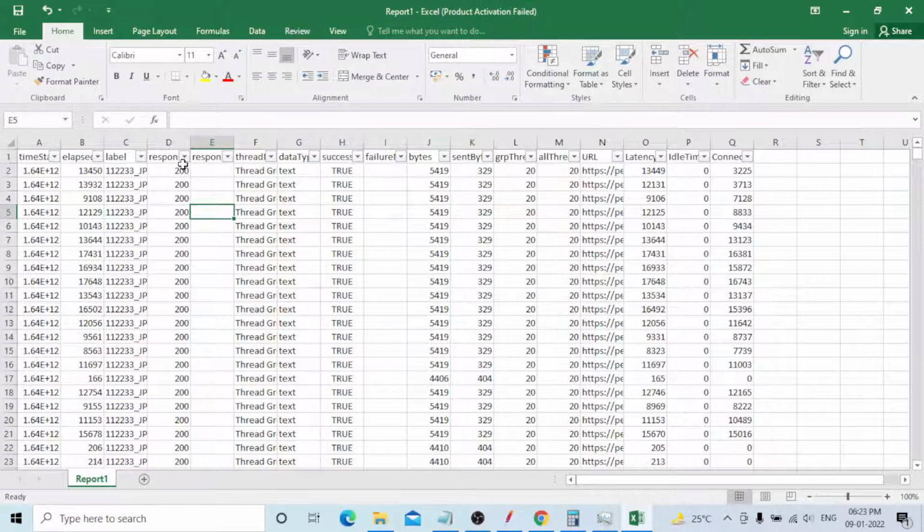Another example: 200, except 200 anything will come. Now you can easily check. For example, I need 302 only. You can see how many 302 responses came in just 20 minutes. You can see how many came.